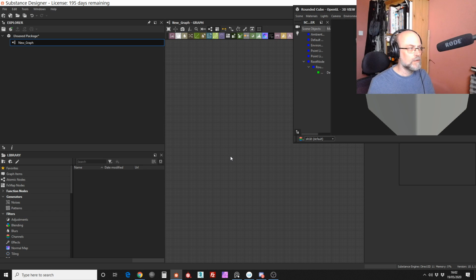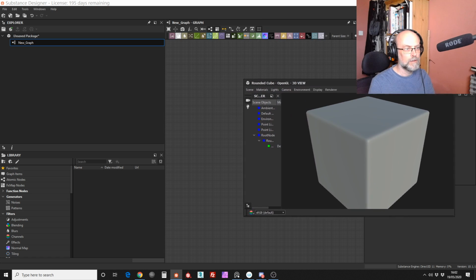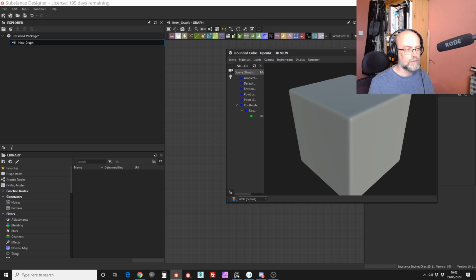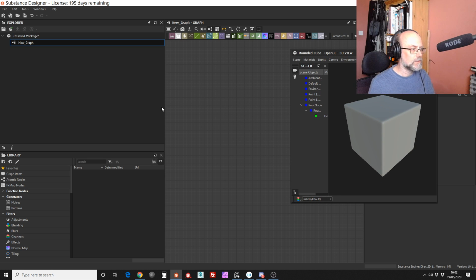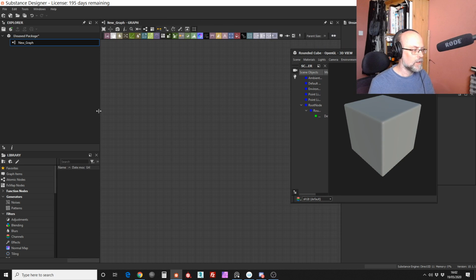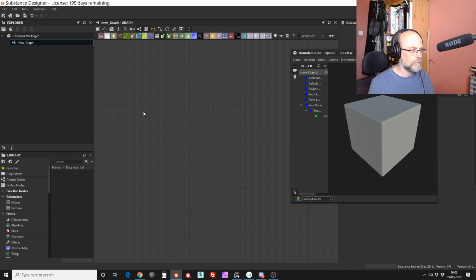So I've got a new graph. There's nothing in it, it's empty. It's a little squeezed because I'm trying to keep everything on one window to show you. So I'm just going to grab a, let's see what shapes there are. Generator.